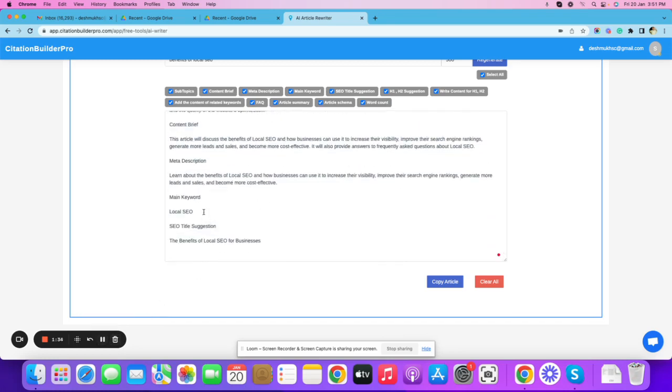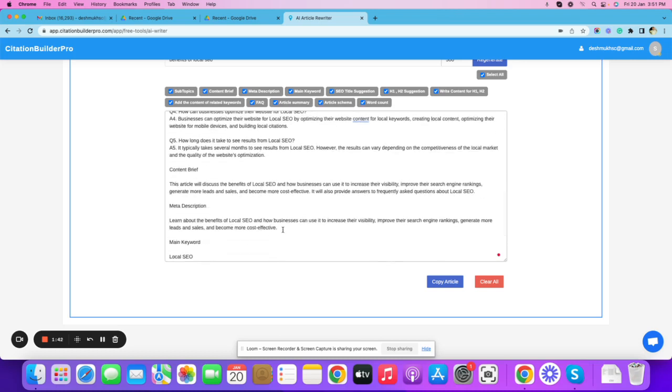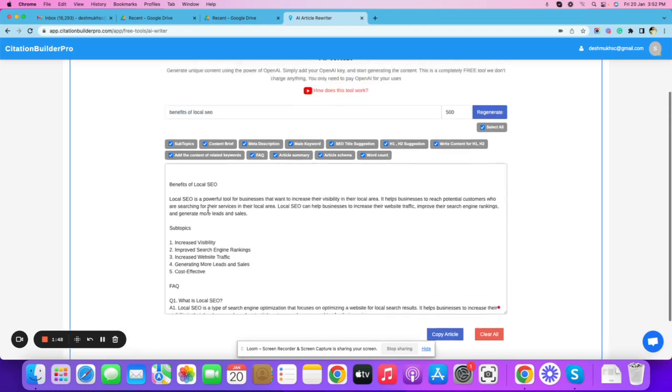It will also suggest the primary keyword which we would like to focus on, then the title suggestion, and so on. We can easily copy this particular article, including the meta description, content brief, and so on, and use it on the pages we would like to use.